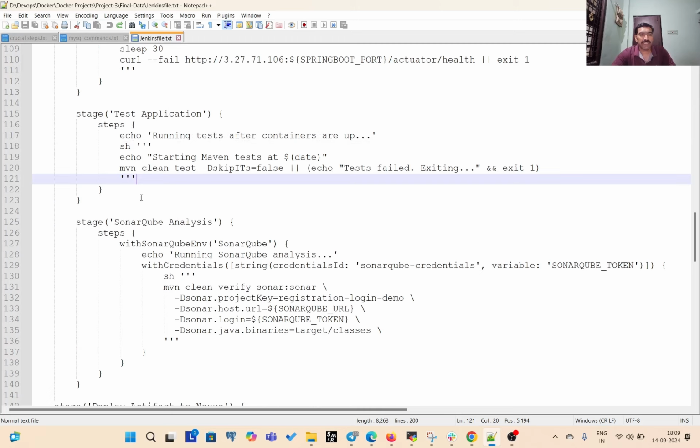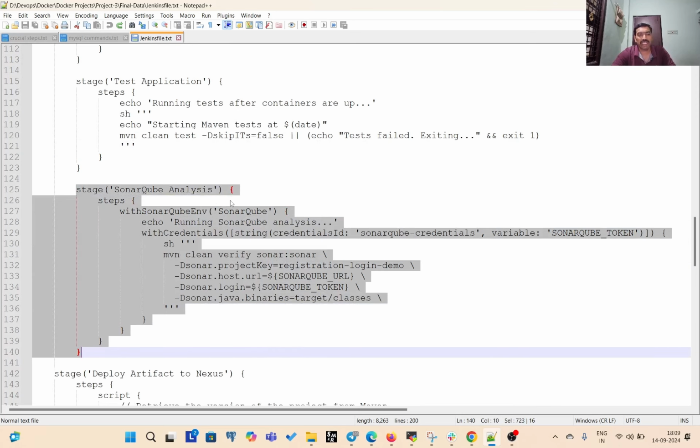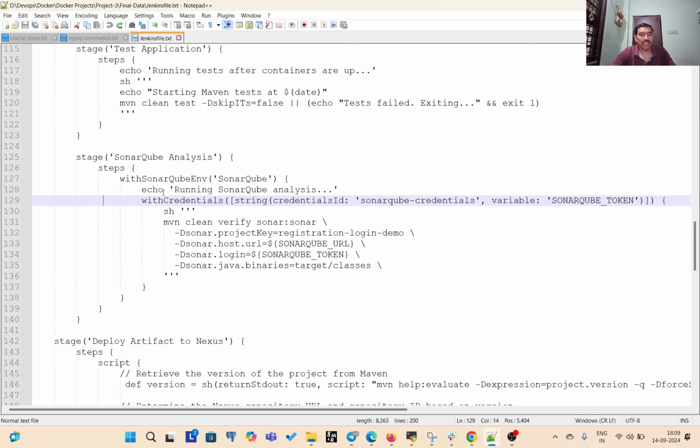Once testing is completed successfully, the next stage will perform the SonarQube static analysis. In the same manner as above, it will use the SonarQube environment variable from the Jenkins configurations, where we already set the SonarQube URL, right? So it will use the SonarQube environment variables with the credentials. It will get the URL, and the SonarQube token it will get from the Jenkins credentials we have stored earlier.